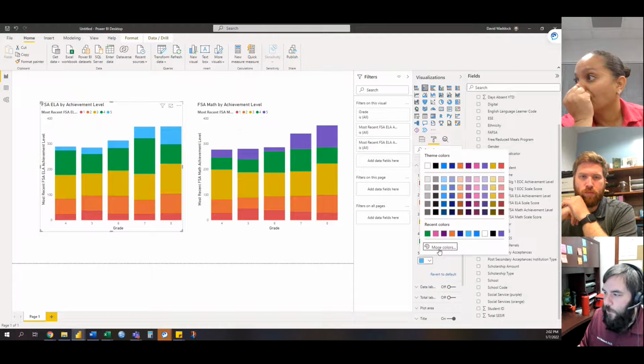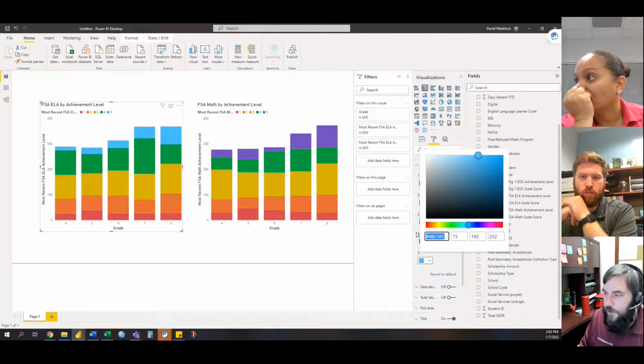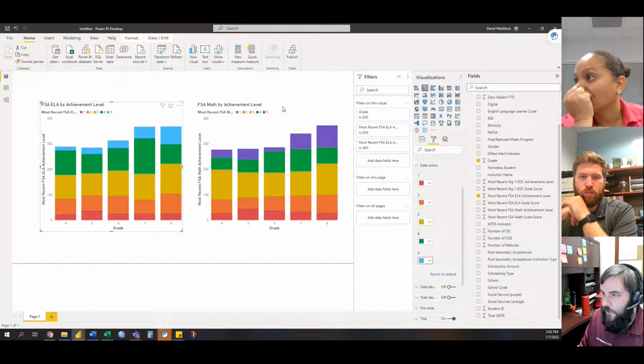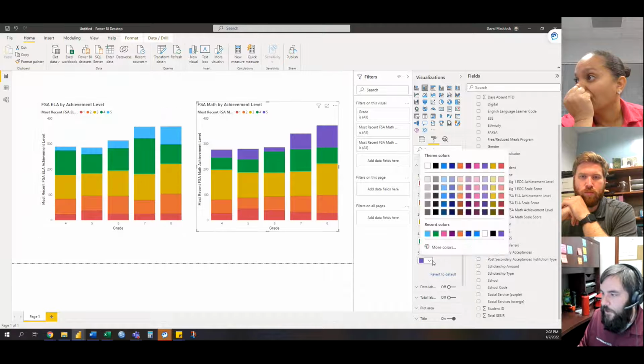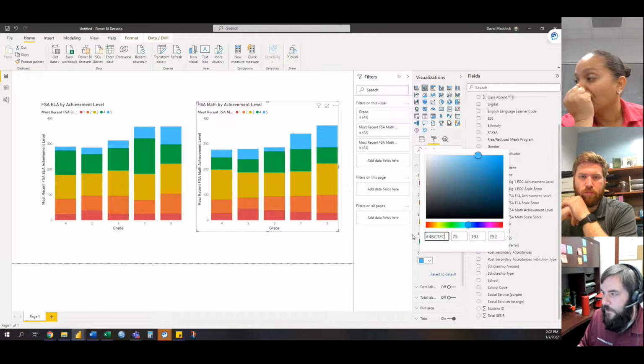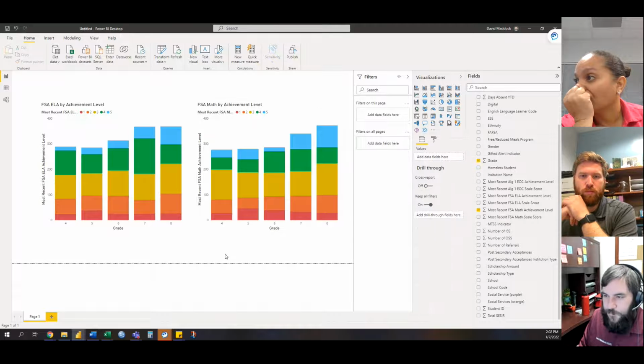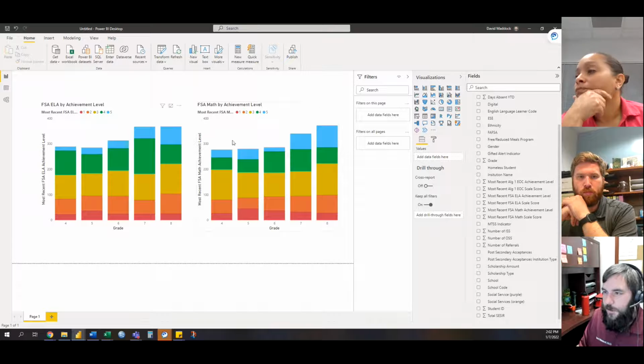So come over here, more colors, copy the hex code. Come over here, more colors, paste. There we go. So now we've got a nice little rainbow, and we can see how our kids are doing.